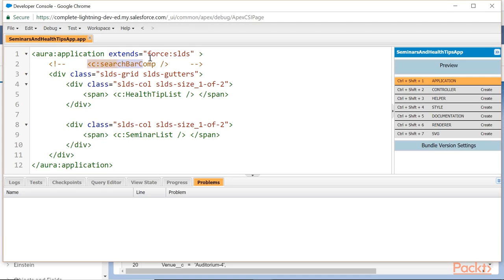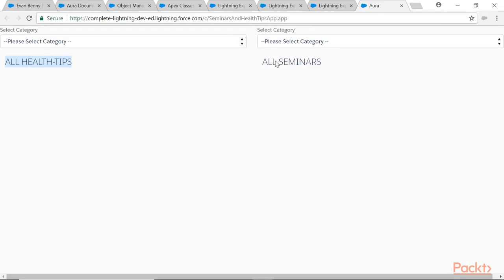I have commented this search bar component. I'm having two things, health tip list and seminar list. These are separate components working fine in individual capacity. Let's see the preview: all health tips, all seminars. The data is not there because I have not loaded the data.